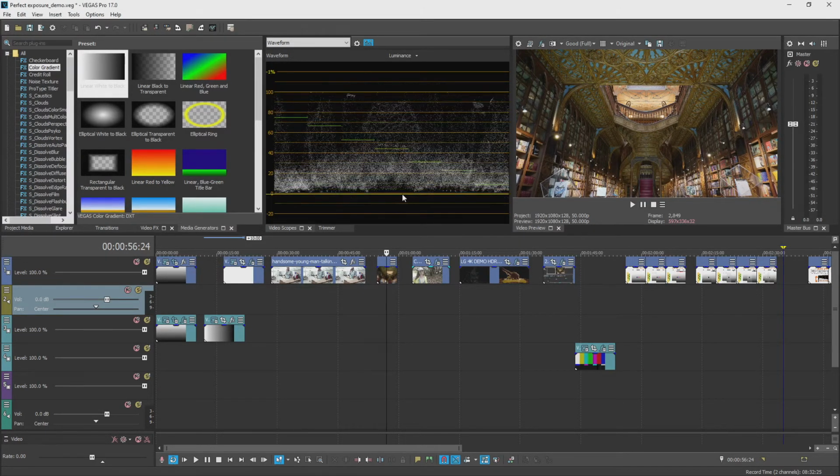We have them set to the default, which is the Studio RGB levels. You'll notice that if I change this to full range, we're now still working within that 0 to 100, but everything has been compressed to within that range.